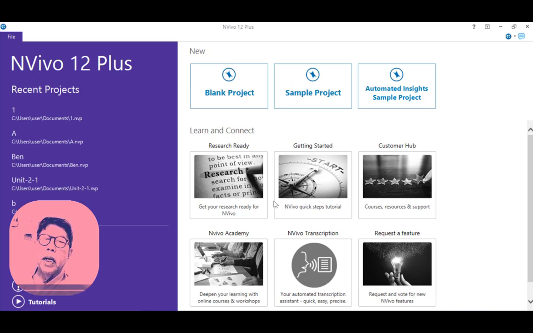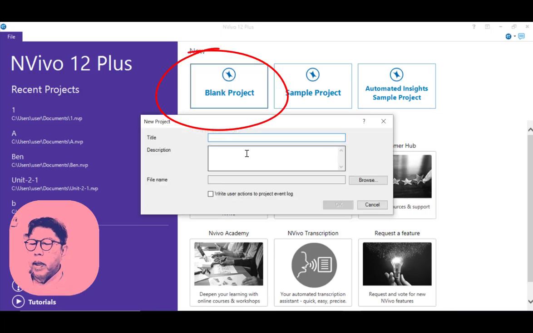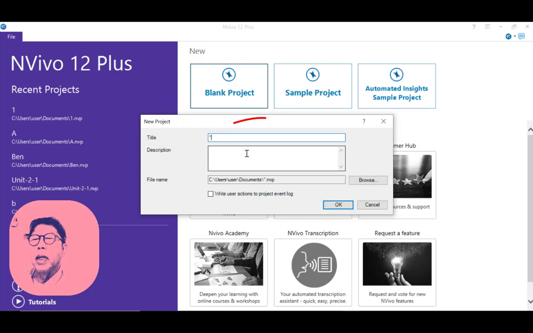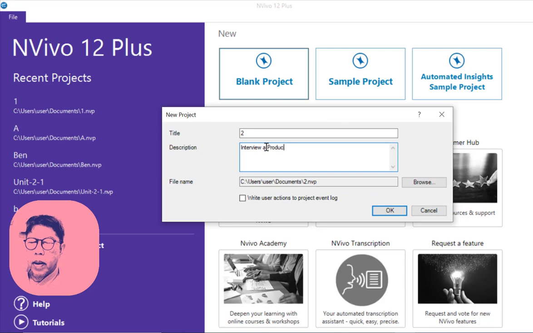So if you look at the screen, I'd like you to double click blank project and put the name interview number 2. Just put 2 like that, exercise 2, and then put interview with production manager. Yes, click OK.